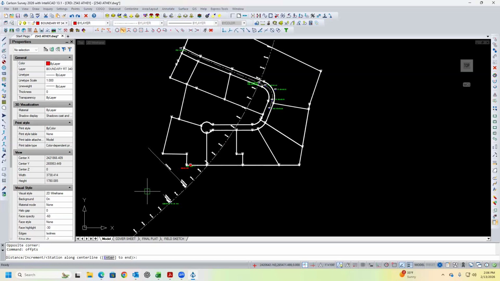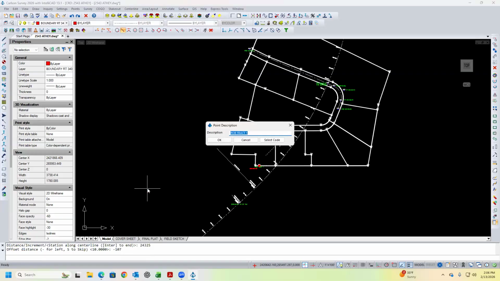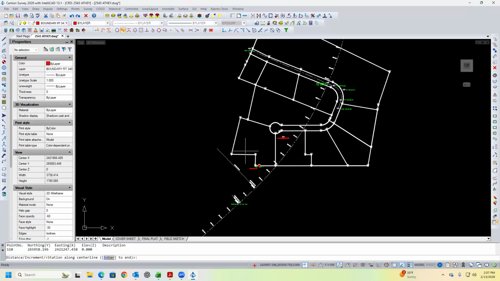Now just read your prompts at the bottom, because it's going to ask you for a series of points. When you're done, you hit enter to finish everything. Okay, 243. It's asking me for station. See down at the bottom? Remember, it's negative for left. Okay, now actually I don't want anything there. Or you just want a point. Okay. All right, so now it's placed it.